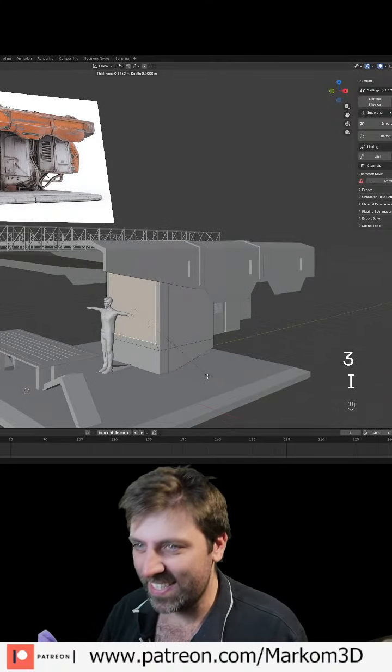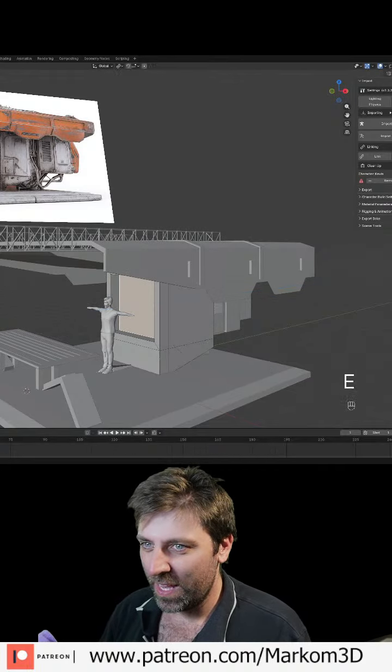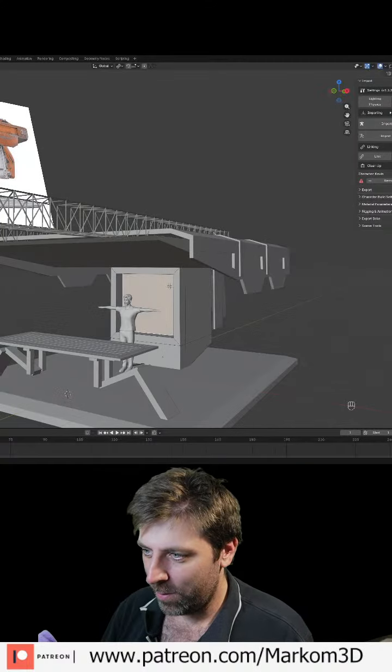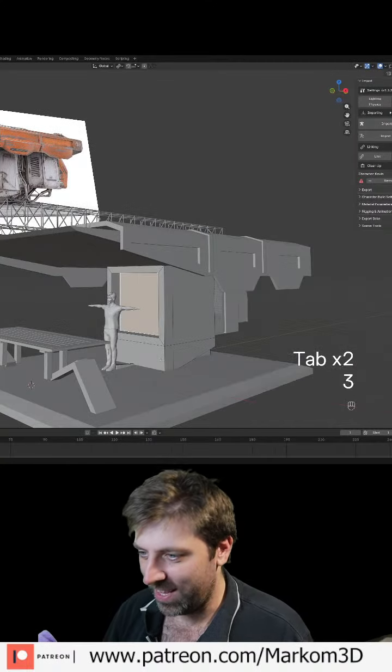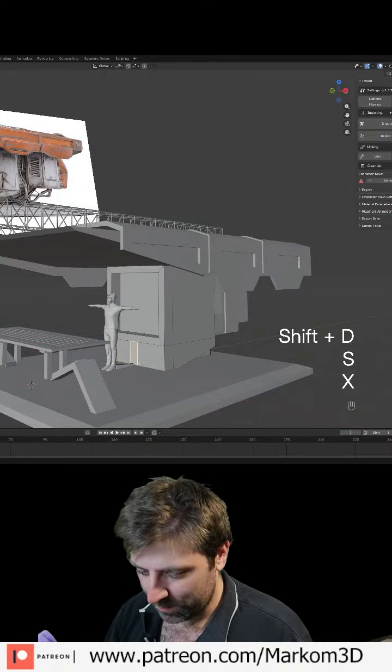Let's do I to do an inset. And then we'll do E to extrude. And then this is where we can build in some extra stuff in there. Let's do Shift D, scale.